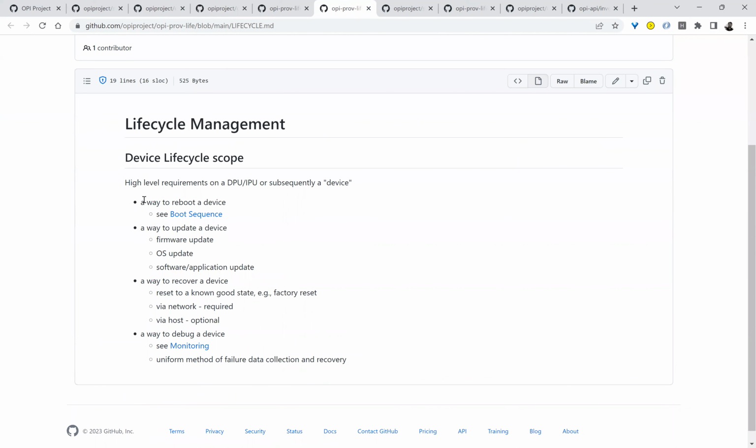So Steven wants us to find a way to reboot a device, to update a device, firmware, OS, and software applications on the device. We want a way to recover a device to a known good state, for example, factory reset, either via network or via host. And we need a way to debug a device as well. So some of this is covered in boot sequencing and monitoring. Some of it is not covered at all, but I think that lifecycle management is all about exactly that. Reboot of the device, update the firmware, OS images, and stuff like that.